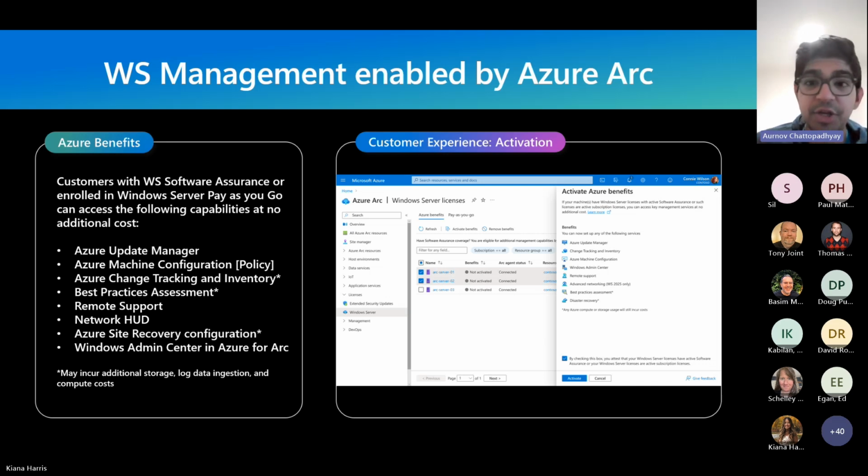So these are all net new capabilities. You have both those traditional Azure management services that used to be charged, which now are waiving the fee, and those Windows Server management capabilities available at no additional cost.